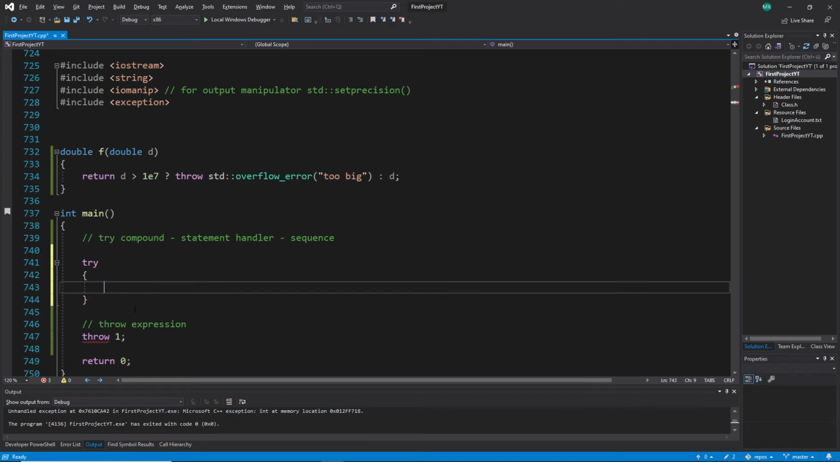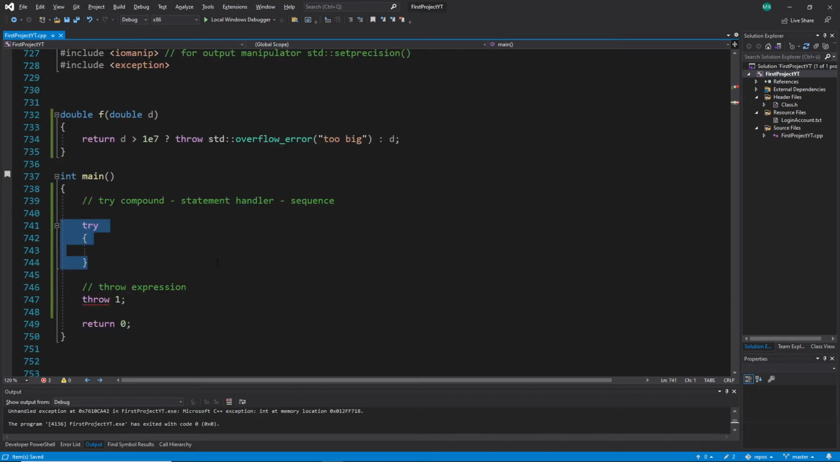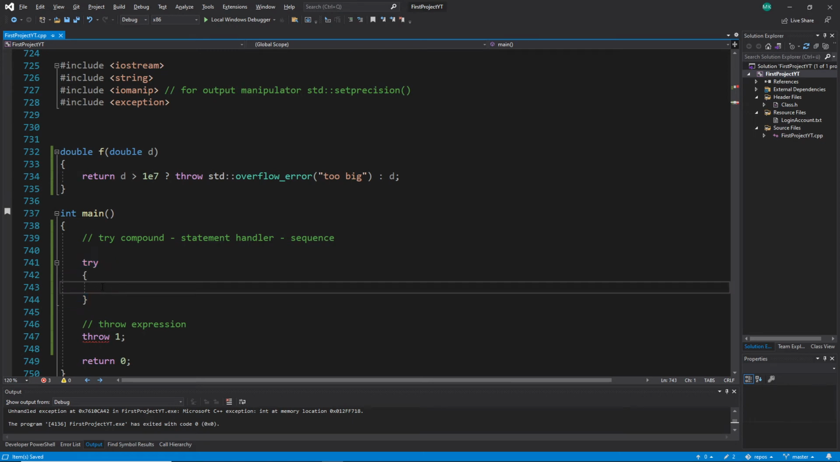But okay, this one is my try block. And like I said, we will test some code here in this try block. But first I will follow the syntax. The syntax says, okay, I have finished this try. I have finished my compound statement, and now I have to jump to the handler sequence.